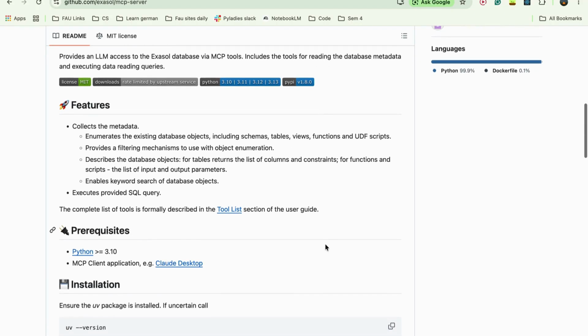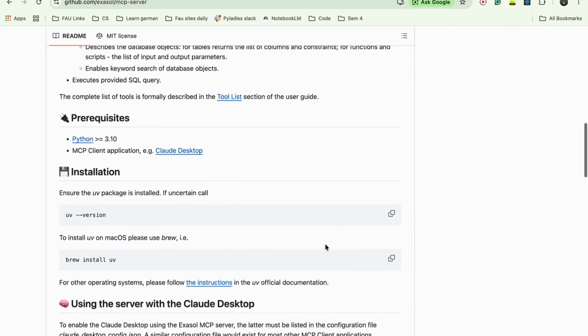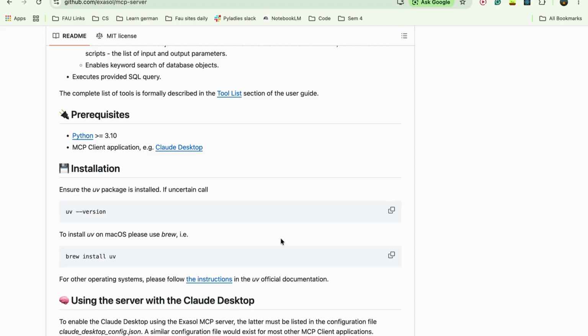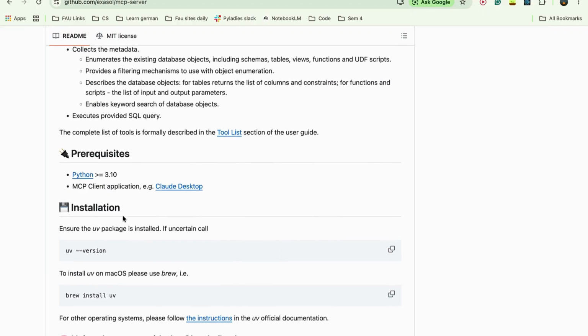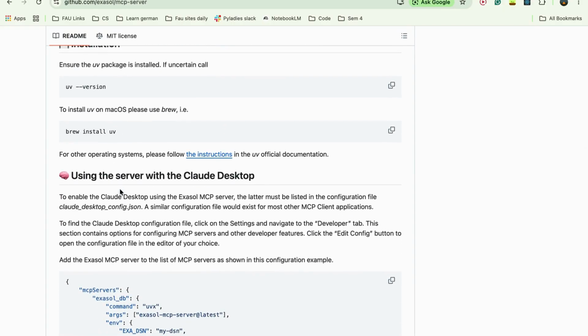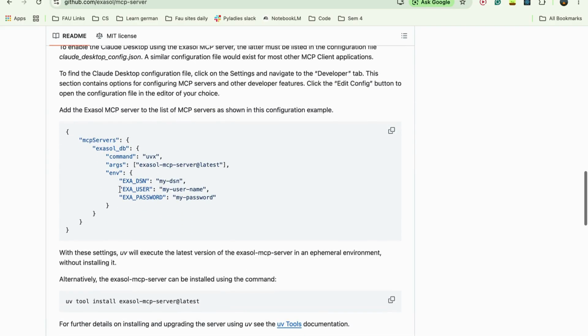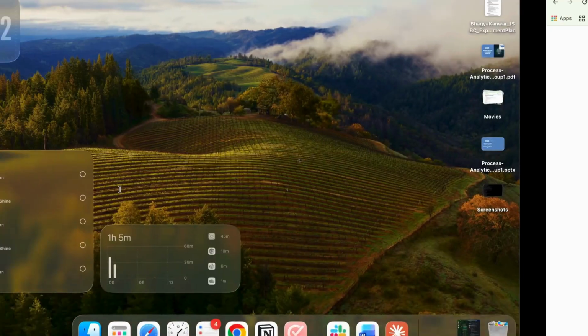Here you can find all the setup instructions, prerequisites, and configuration details required to get started. One important prerequisite to highlight is that you need Python version 3.10 or higher installed on your system in order to run the MCP server with Claude Desktop successfully. This repository also includes installation commands, environment setup instructions, and examples to help you configure the integration quickly. Now let's move to Claude Desktop.